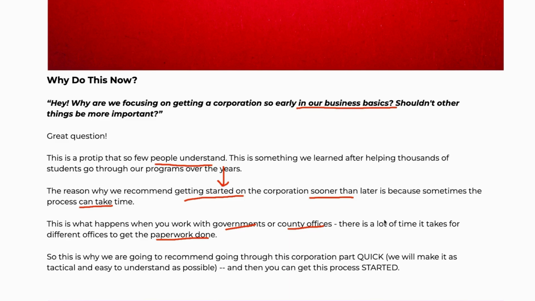This is the reason why we are going to recommend very, very quickly that we give you the foundations of corporations in the next couple training sections, and we're going to make it easy and tactical for you so that you can get this process started in the background. And then as that process and that paperwork is already coming through, you can make sure that you are taking action going forward.